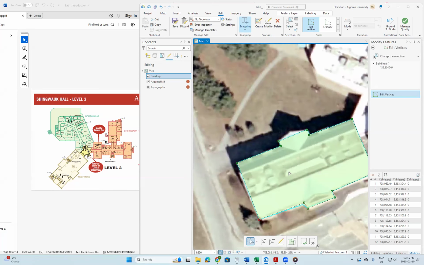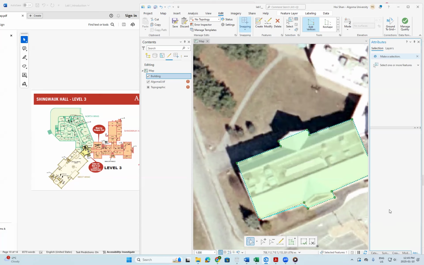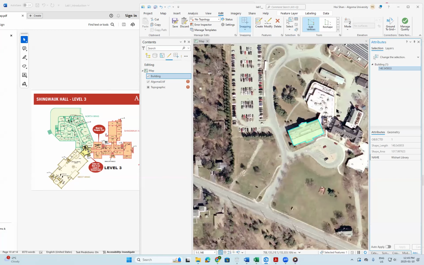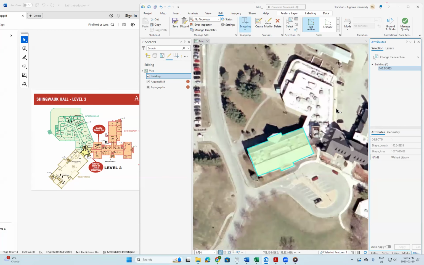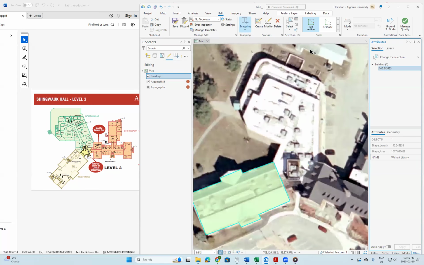Okay, we will now add the name. So we will right click and choose attributes. This is the Wishart library. Enter and click apply. Here your first polygon is finished. And now for the north wing. So we'll click create again, polygon.